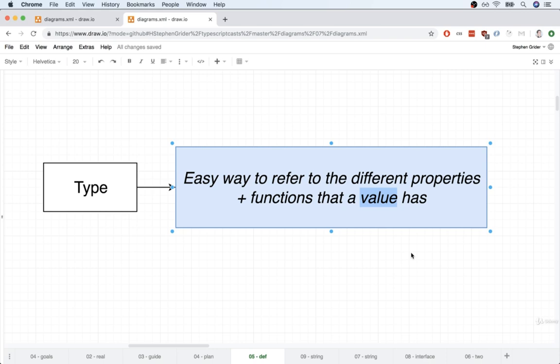An array has a type. An object has a type. A function has a type. A class has a type, and so on. So let's now break down the first part of the statement. What do I mean by an easy way to refer to the different properties and functions?